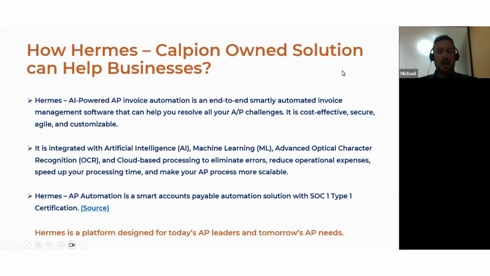You can eradicate your errors 100% with a smart AP process like Hermes. We reduce your operational expenses. You can get a massive ramp up on your processing time, reducing the process from maybe 10 minutes to less than 30 seconds, and make your AP process completely scalable. I mentioned the compliance earlier: we are completely SOC 1 Type compliant and certified, so you have that peace of mind if you are trusting Hermes to do your accounts payable.